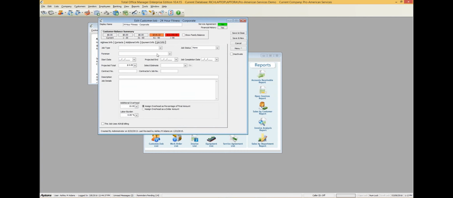Let's move over to that job info, and down here at the bottom you'll see additional overhead, and we can assign overhead as a percentage of the final amount, and or we can assign overhead as a dollar amount. So all that's talking about, let's actually spend some time covering that. In the customer job form here, as you see the job info tab, there is an option called additional overhead. The assign overhead as percentage of final amount option allows you to add overhead to your job costing report. And this report only, the job costing report, as a percentage of the amount the job is finally sold for.